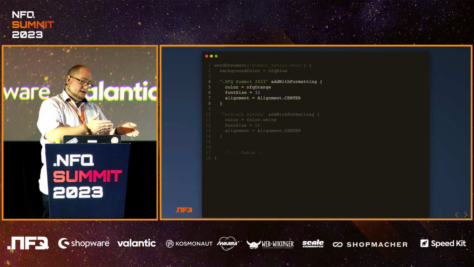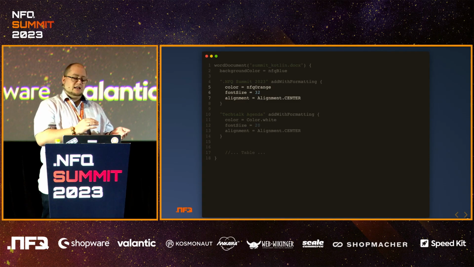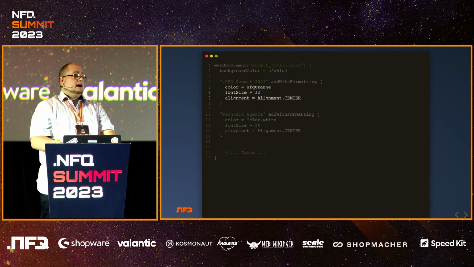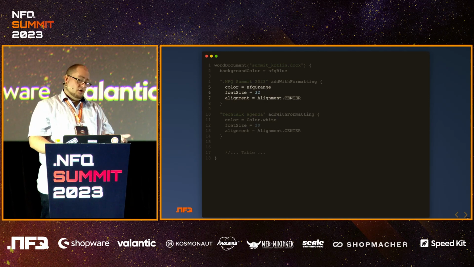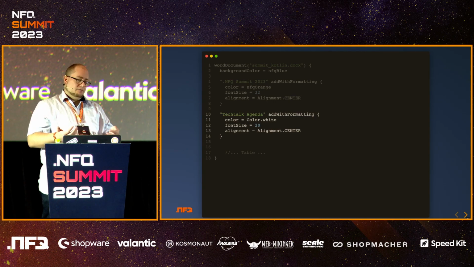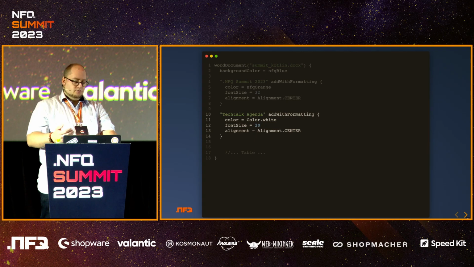I start with, okay, there's NFQ Summit 2023. And then I say, okay, I want to add some formatting to it. I can say, okay, orange color, bigger font size, and please align it center. I can omit everything of it. I could add, yes, please make it bold or something like it. It would all work. And the same with the second line, the subheadline in white: other color, other size, centered as well.